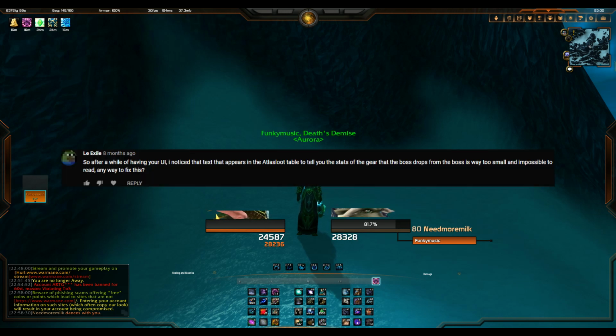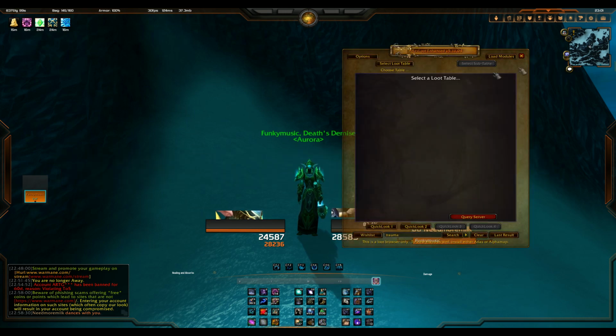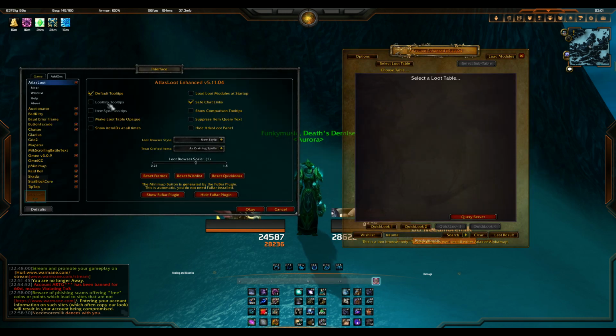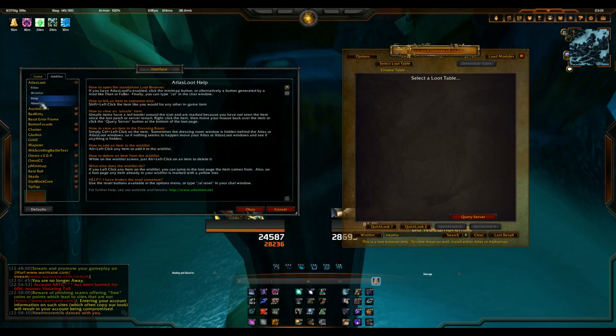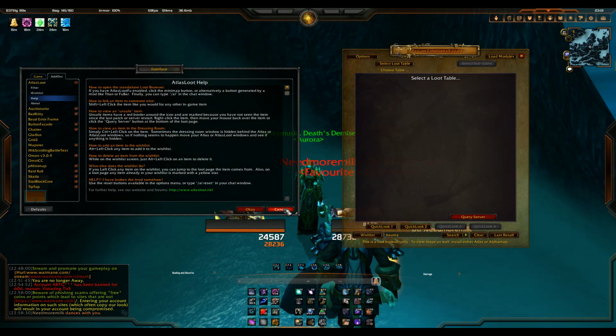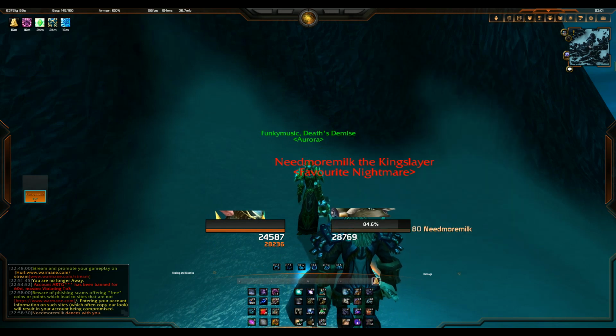So after a while of having your UI, I noticed that the text in the Atlas loot table that tells you the stats of the gear that the boss drops is way too small and impossible to read. Any way to fix this? So what you're going to do is go to Atlas loot, go to options, and here you can reset everything. You can change the scale. You can change everything you want here. That would probably be how you would fix that as far as Atlas Loot goes.